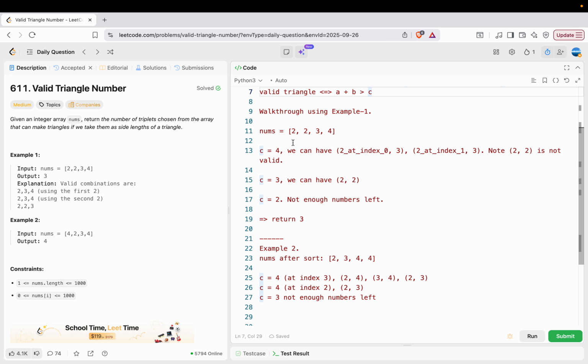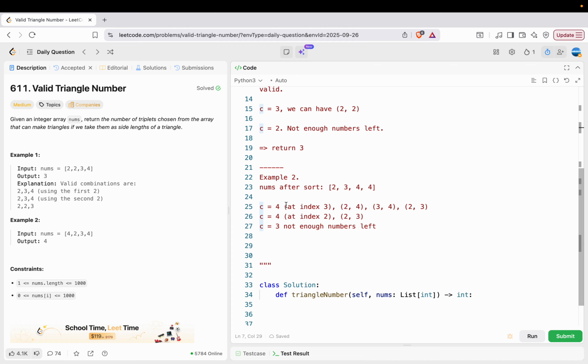This is the walkthrough. For example 1, the explanation on the left side lists the 3 triplets, so I will not go over it here. I'm going to use example 2. After sorting, you get 2, 3, 4, 4. Then you can loop from the back to the beginning. For the last 4, you can have 2, 4, and 3, 4, and 2, 3. This gives us 3 triplets.